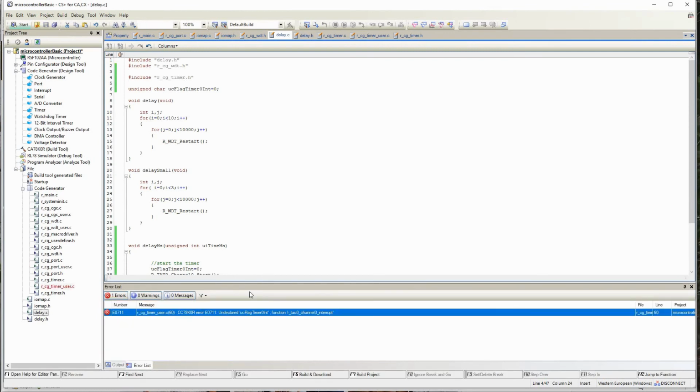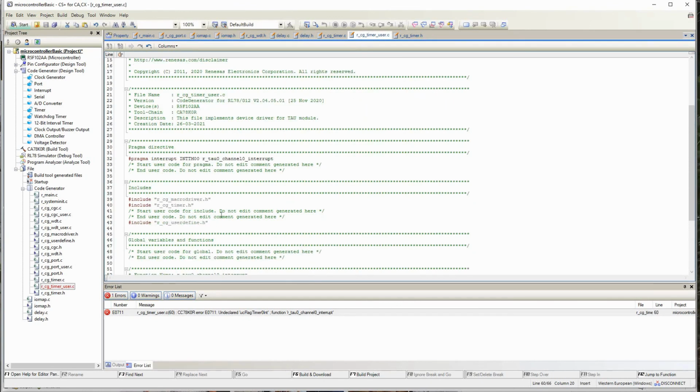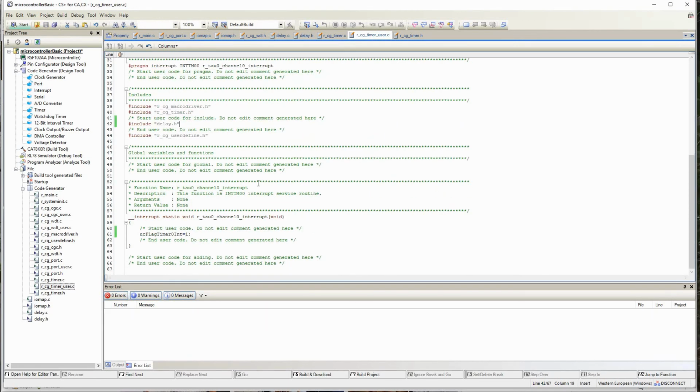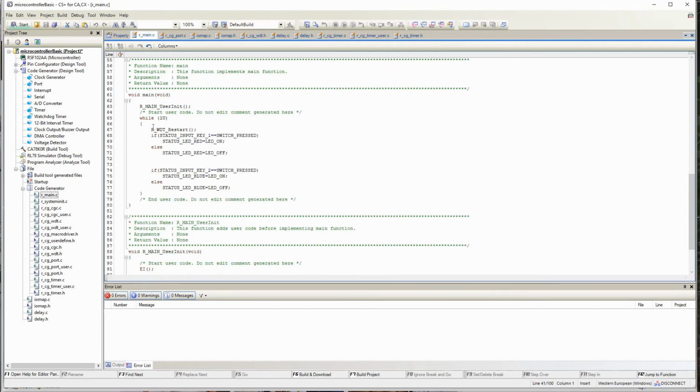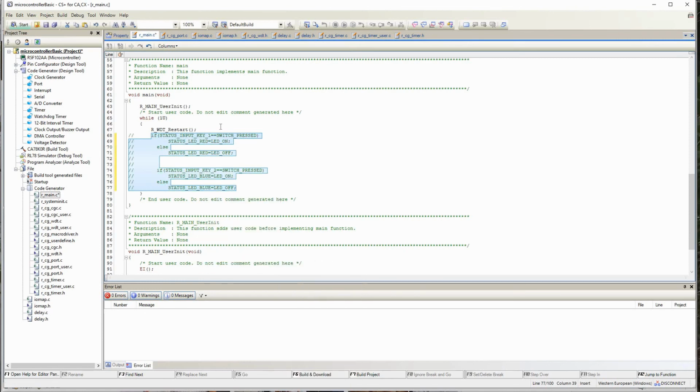Let me build. So this timer user does not know where it is. We have done it in delay.h. You have to point everything where that variable is declared, where the function is. So now it knows that. So basically now let's go to our main code. Let me comment this. Comment line.